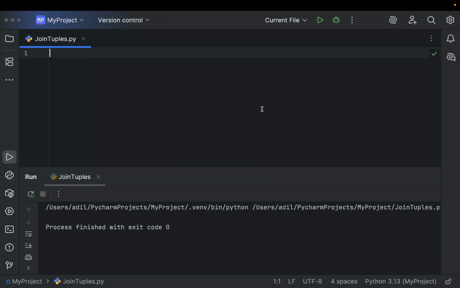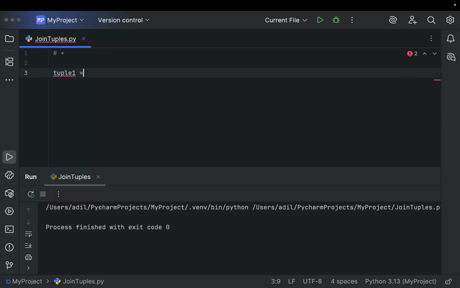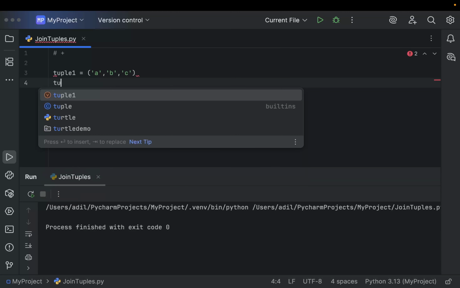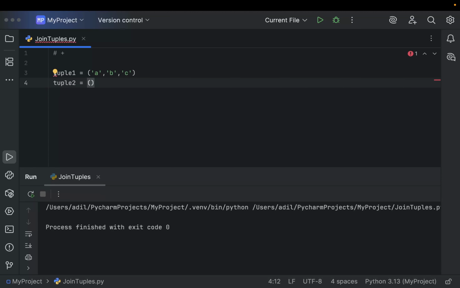Since tuples are immutable, we cannot change an existing tuple, but we can create a new one by joining two or more. And in Python, the operator to join tuples is the plus sign. Okay, so let's see some example. Let's say we have a tuple called tuple1 and that holds some values, for example, A, then B, and then C. And we have another tuple called tuple2. Let's say there we have values like 1, then 2, and 3.